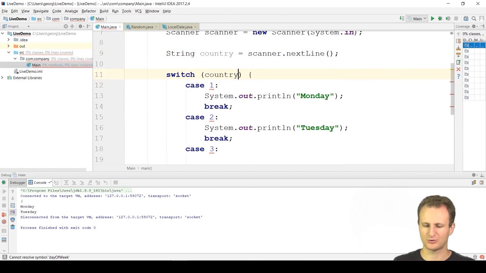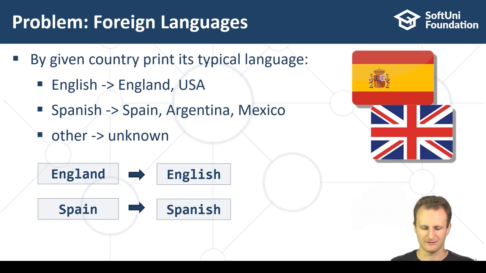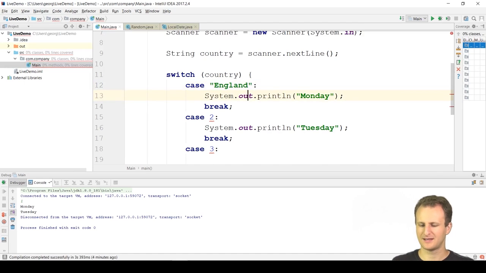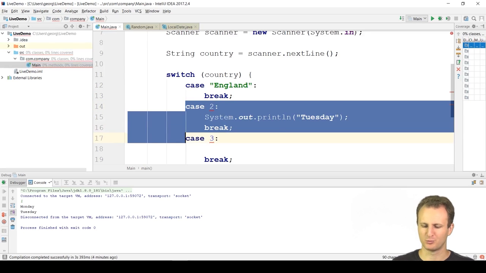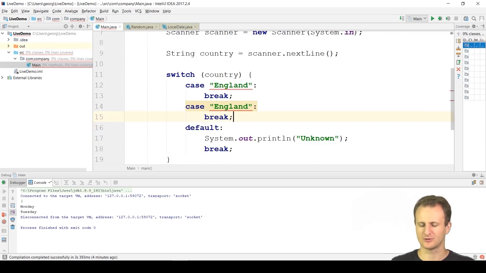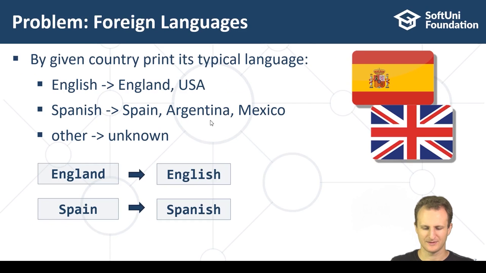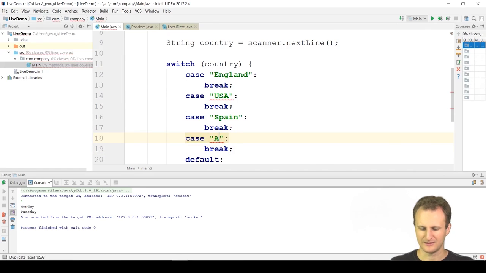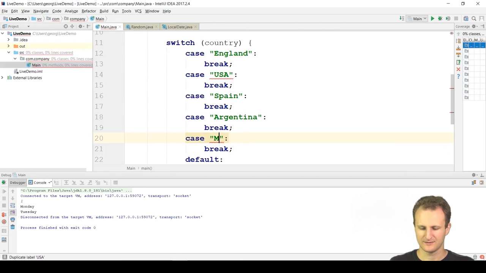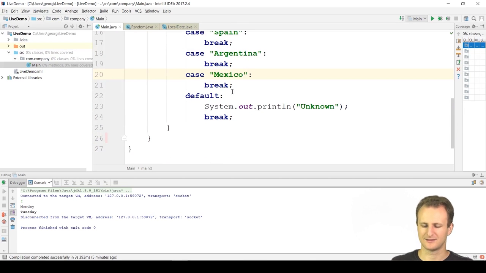So country is equal to scanner, give me the next line from the console. And I'm switching my country now. If the country is England, then I'll do one thing. I'll figure out what that thing will be later on. I'll write out all my cases, and then I'll see how I can handle them, and I'll write them with breaks. Why am I writing them with breaks? Well, because I don't know how exactly I'm going to be handling it. And I already said that when I'm writing a switch case, until I figure everything out, I just place breaks everywhere. So what are the other countries? USA, then Spain, Argentina, and Mexico. So we copy this, paste it, and say Spain, then Argentina, and then Mexico.